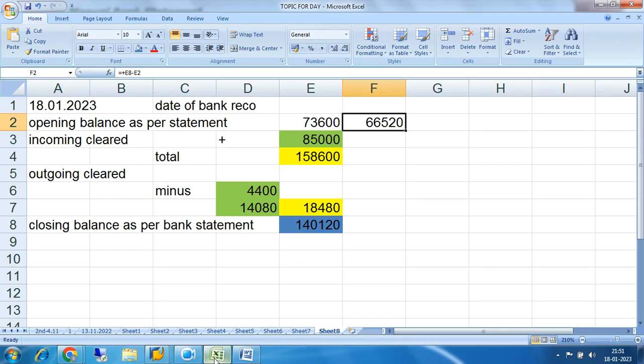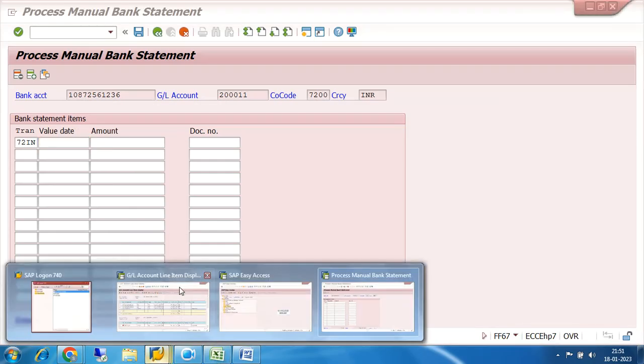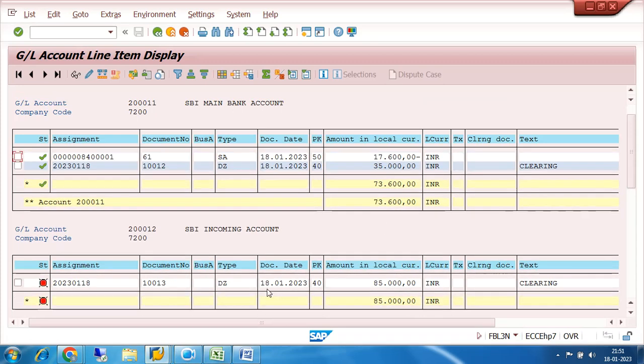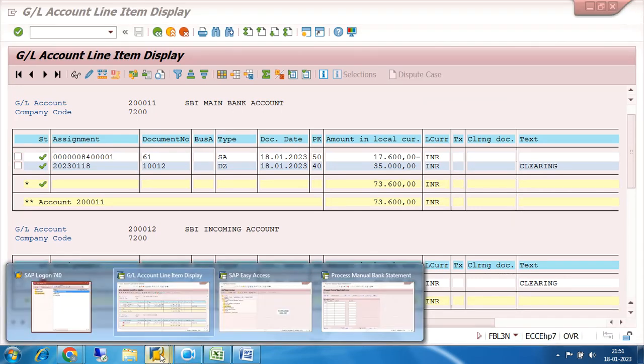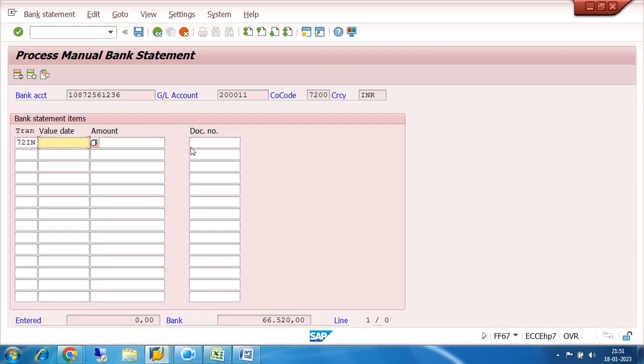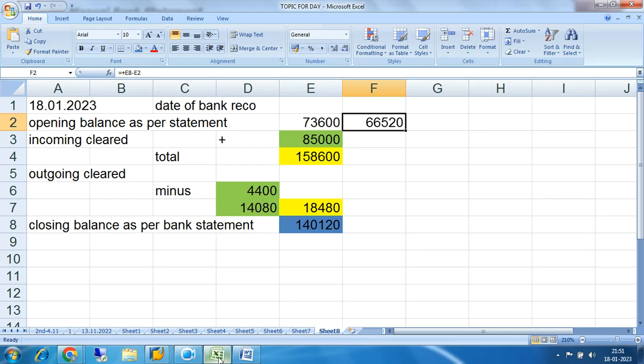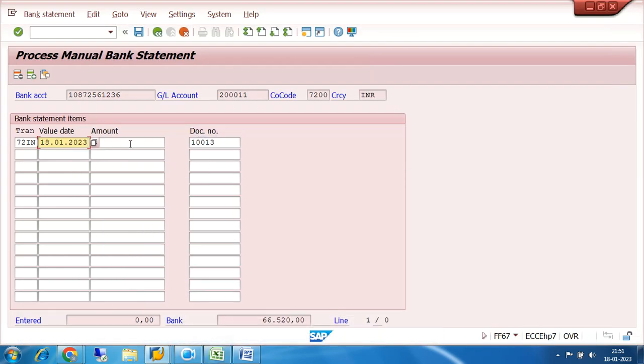Then I am putting the incoming. On the incoming side, what will be incoming? This is the only one on the incoming side, and the document number is 10013. So I put the document number first, 10013, and the value date. Suppose the statement date clearance is 18, so I put 18, today's date itself, and the amount 85,000.